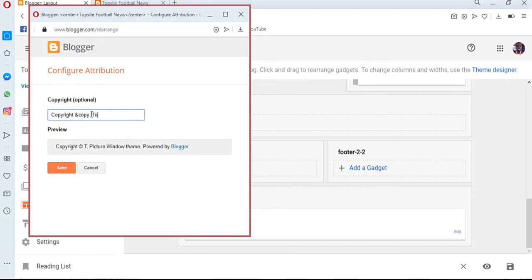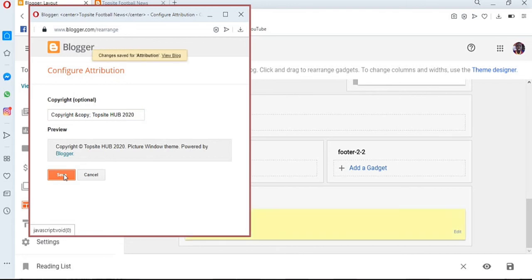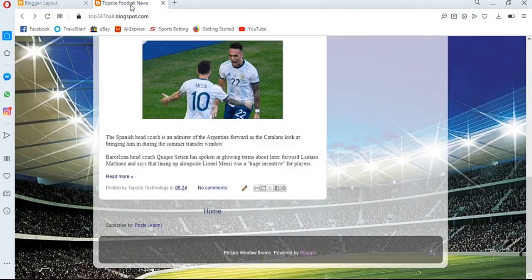Copyright, Top Site, 2020. That's all I want to put there, in addition to what was there, because I can't actually change that. So I'll click on save. If you are very good with HTML, there is a way you can actually change this, but it's not advisable unless you buy the theme. So I'll click on save. After saving, just go back and refresh your page, so your footer will have been affected by the changes you made. That's basically how to update it.